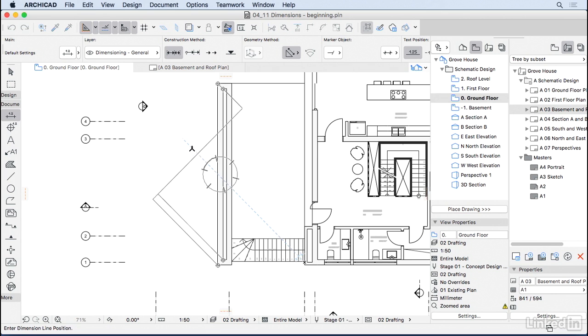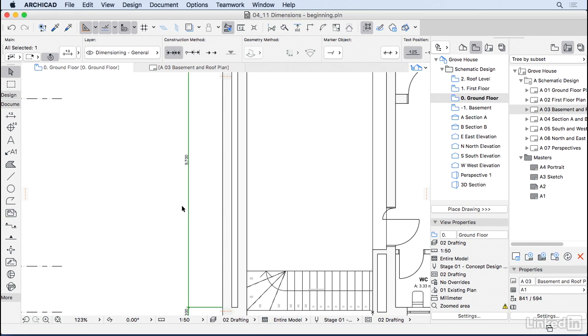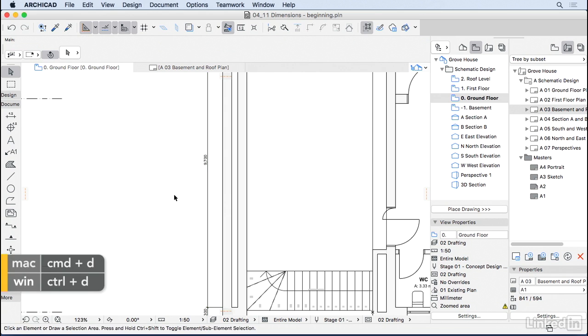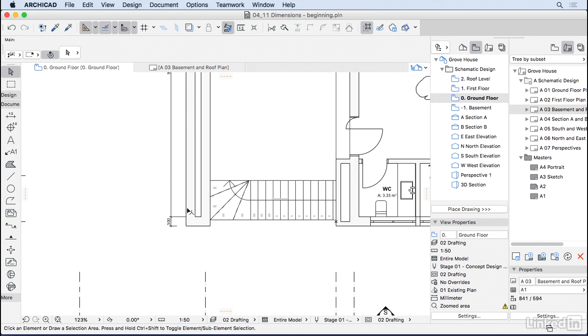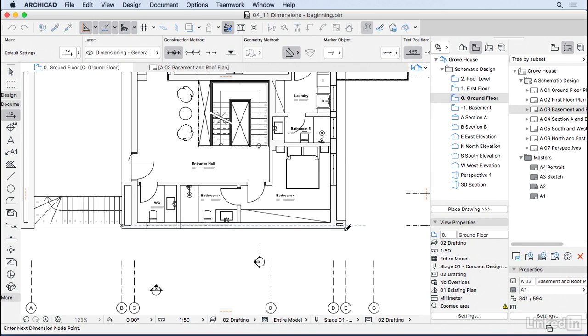Now ArchiCAD is asking me what orientation do you want for your dimension line. So I'm going to make sure it's parallel to that one and click here. Now I can select this dimension and use the drag. So I'm going to use the Command D or the Control D to reposition it. There's another way to do it, which is the one that I actually prefer, which is select the dimension line, click on the first and the last point, and then double click here. So we create this overall dimension.